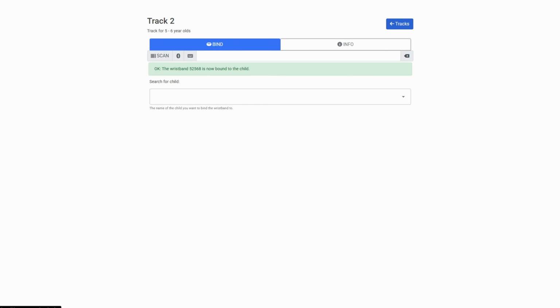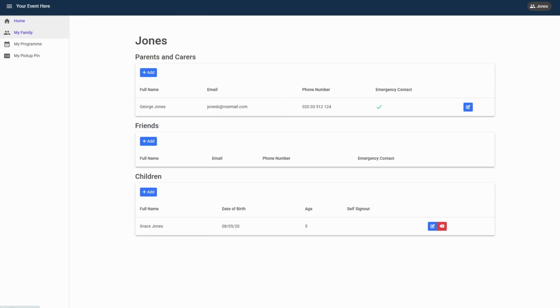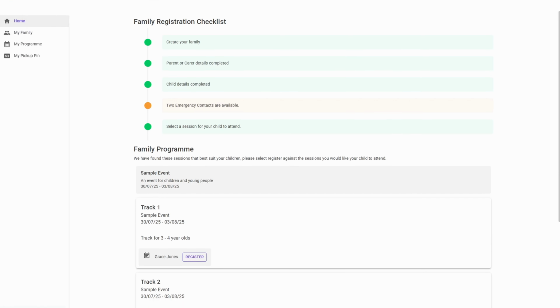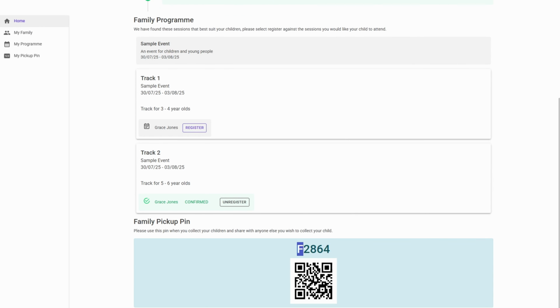If a parent or carer has nominated in the system that a child needs to be picked up and is not allowed to leave on their own, then at this point they'll also need to provide their pickup pin. This is the same pickup pin that is then used at the end of each session to make sure that the parent is picking up the right child. The pickup pin is provided to parents and carers in an email and can also be accessed from the parent portal.